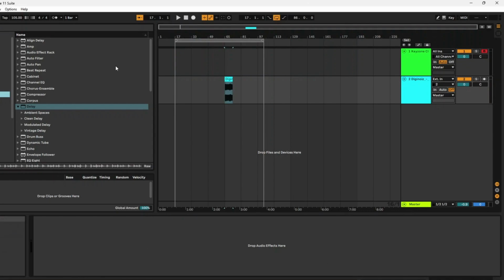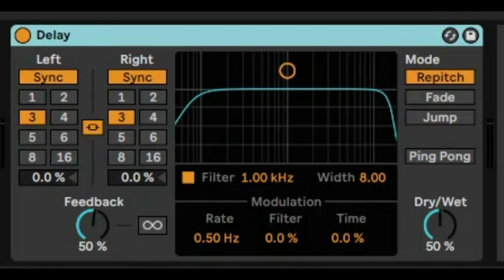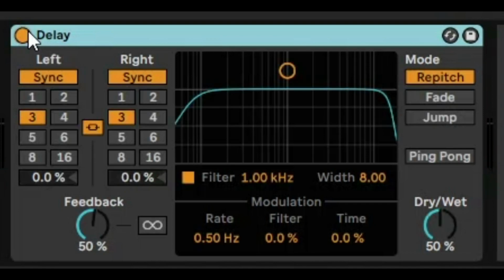This is a quick video on how to use Ableton's native delay plugin. Without the delay, this is how this guitar sample will sound. So now let's just plug in the delay. This is the default preset.